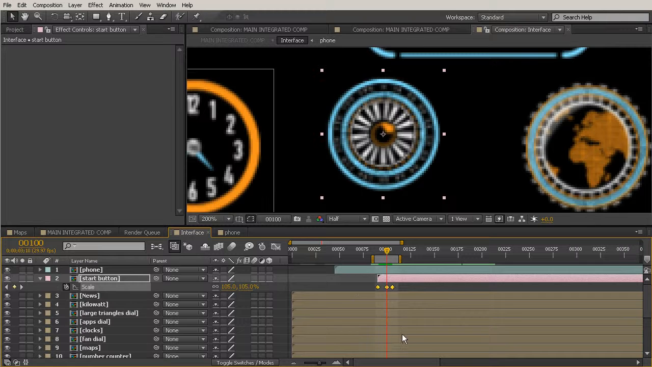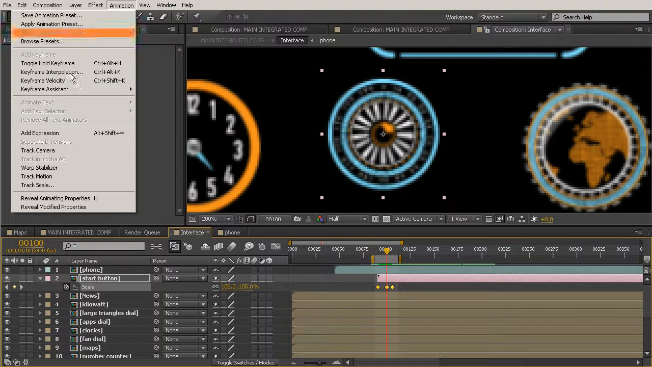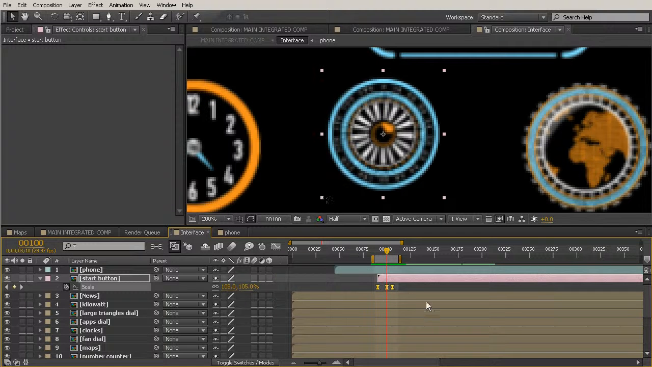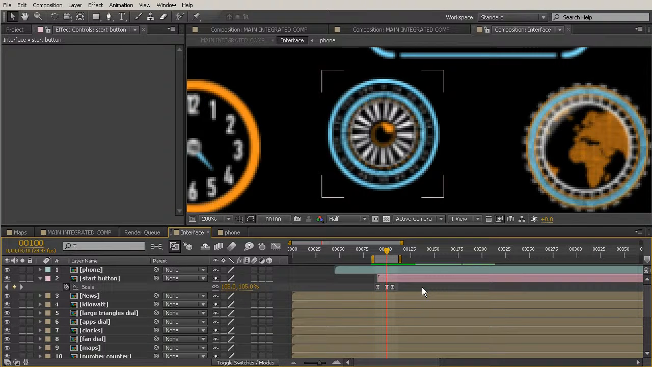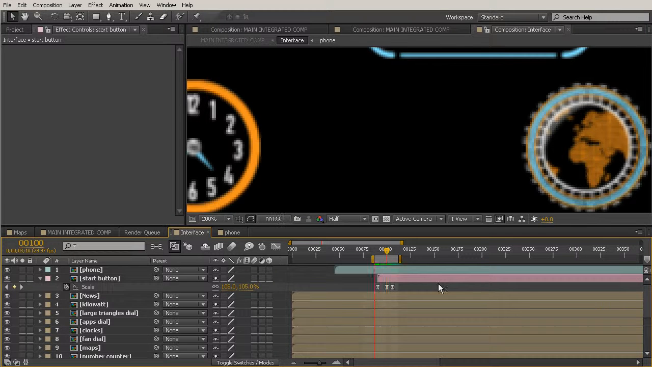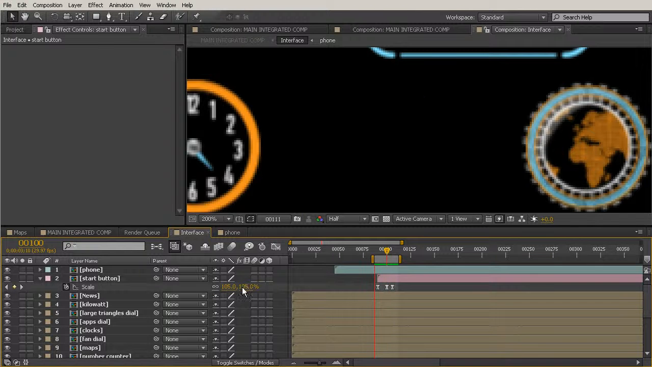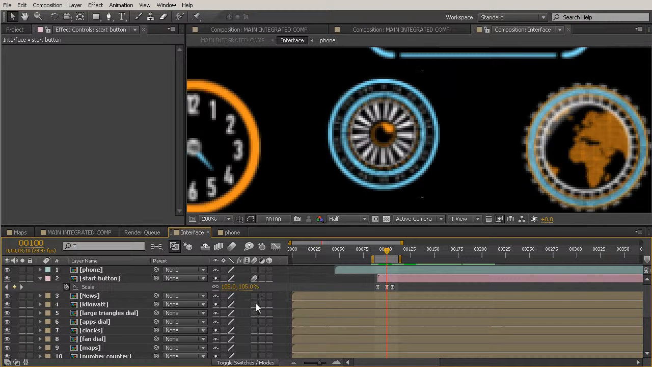And another thing you could do just to add a little polish is to add some interpolation to those keys. So you could select all your keys and then go up to Animation, Keyframe Assistant, and choose Easy Ease. So that's going to give you just a little bit more of a smooth motion for that animation. We'll go ahead and watch that. That looks really nice. And you could also add some motion blur in there too if you wanted.